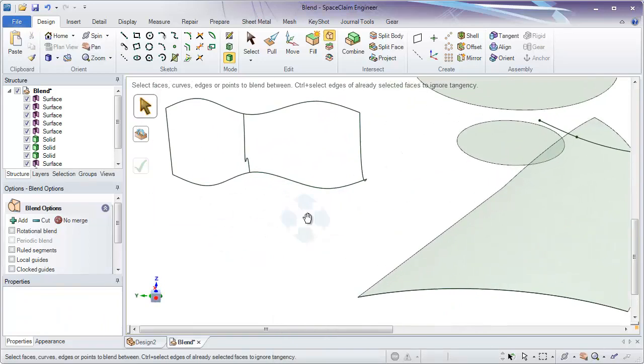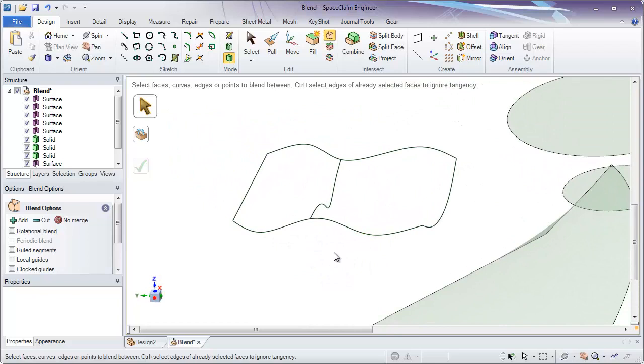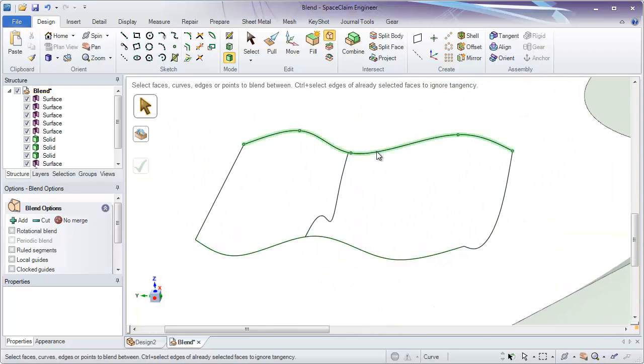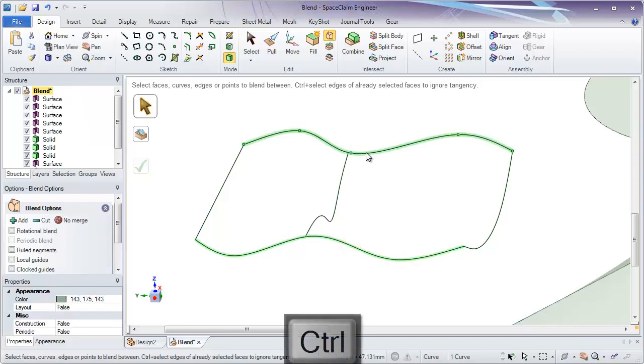Now we may want to use multiple guide curves, and you may also want to use a keyboard shortcut. So if I want to blend between these two splines, one thing that's important is that I don't click on the knot defining the spline, but the actual spline itself, holding Control to click the other curve.